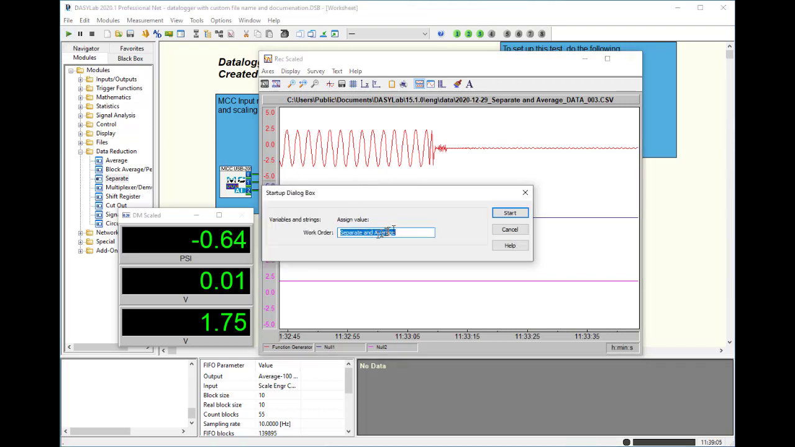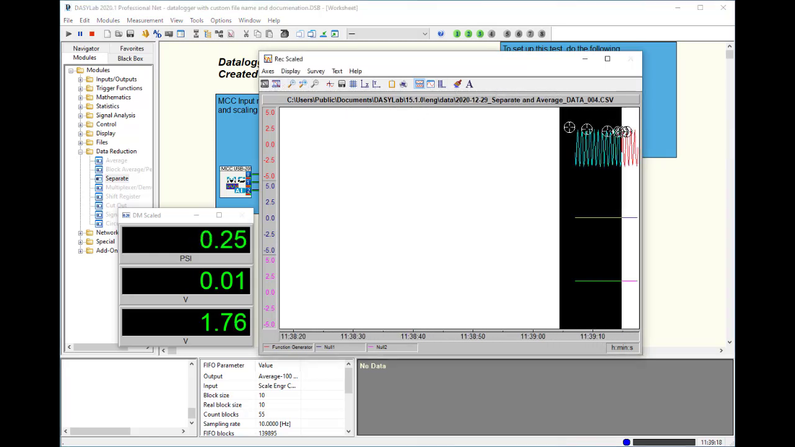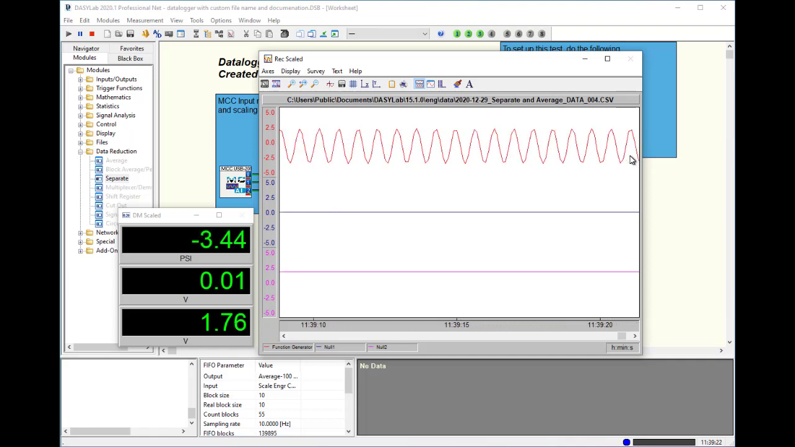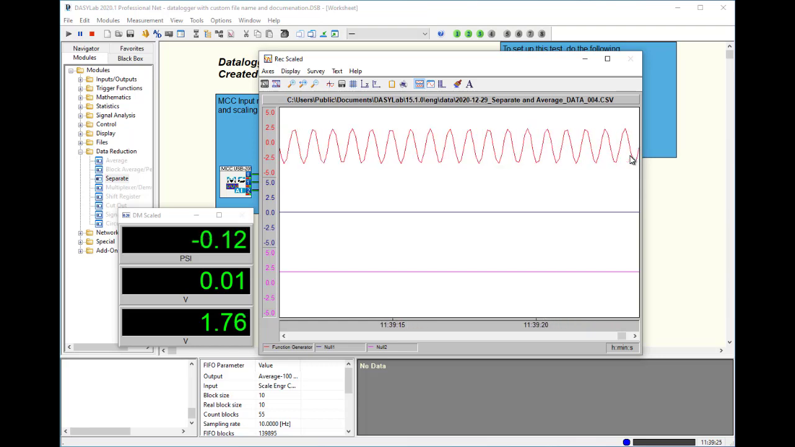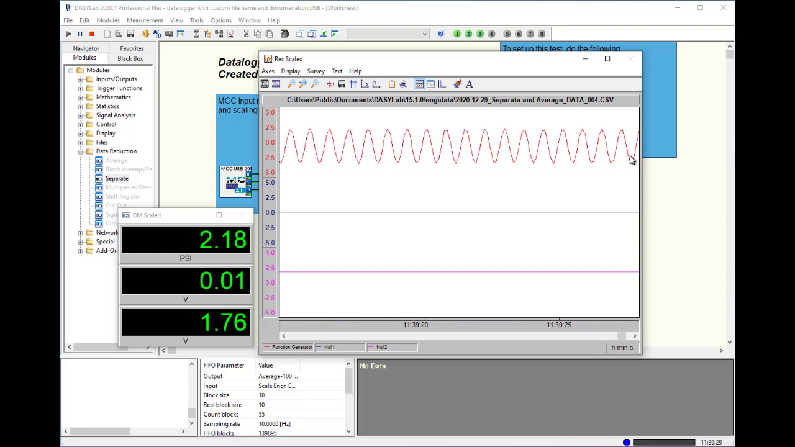So this is still separate and average. It's going to be the next file. I'm up to file 4. And so what I've got is I'm keeping 1 in 10. Let's zoom in and look at this data. I've got something that looks a bit like a sine wave, but it's choppy. This is a 60 hertz signal coming in.